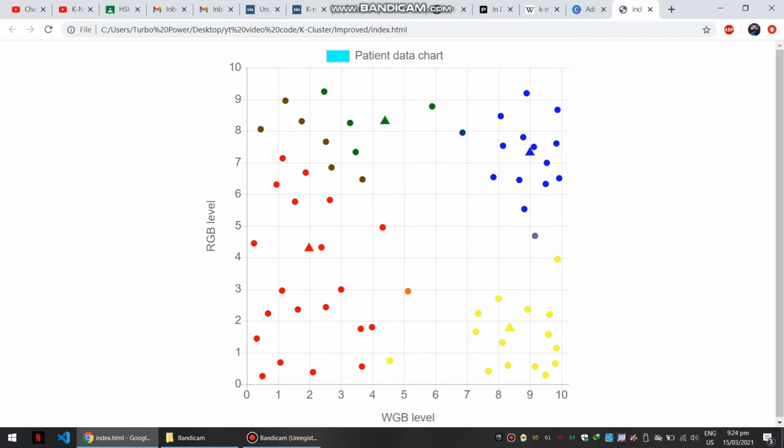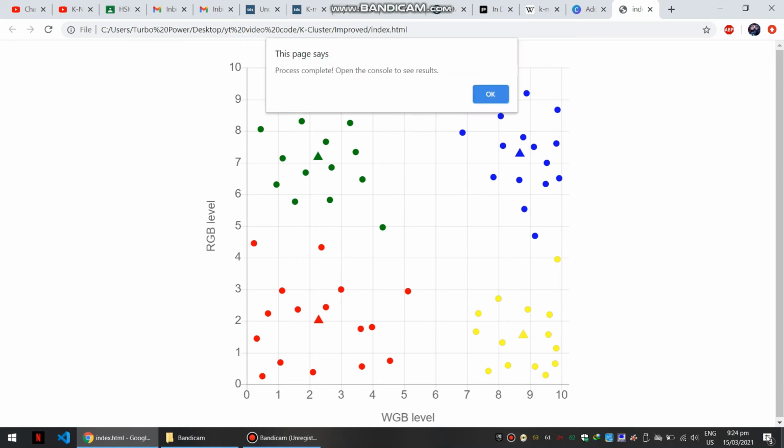The repetition of sub-steps A and B will continue until there is no change in the positions of all cluster centers. At this stage, the algorithm will be completed.